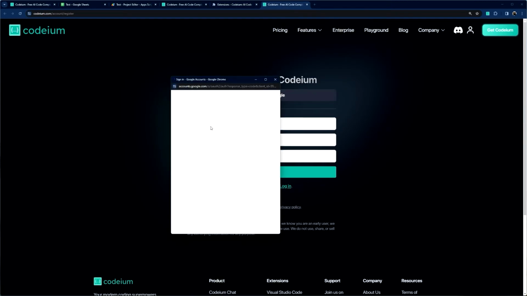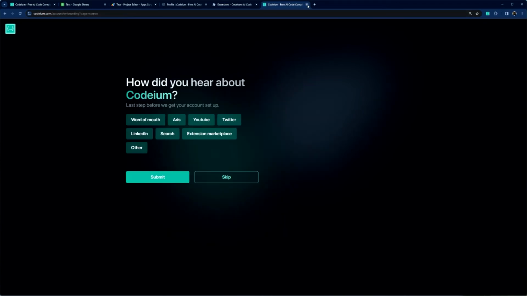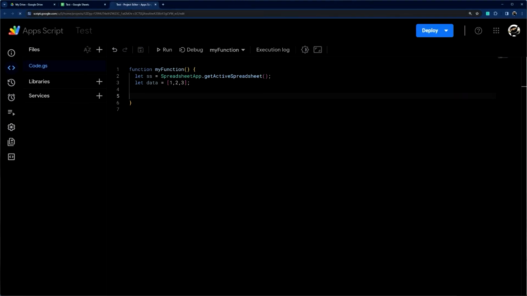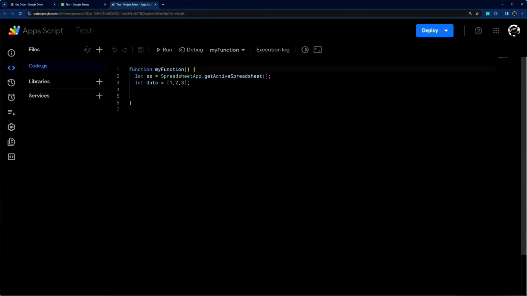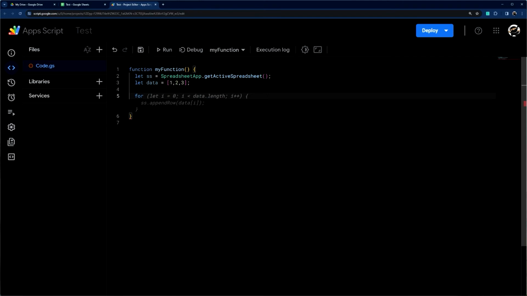Let's go ahead and make sure we sign up with Google and give it access here. Perfect. We're going to refresh our app script, and then we should be all good to go. So I'm going to go ahead and just start working on a method. And sure enough, there we go.